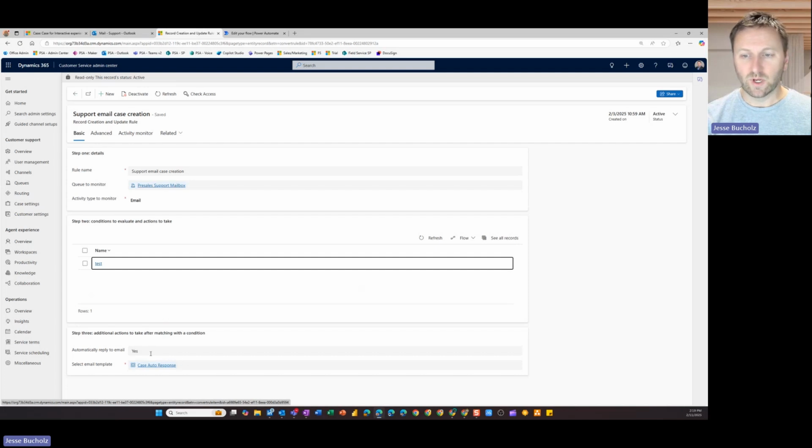And if you do, which is not required, you can go in and select a template or create a template that may contain some static and dynamic content to respond back to the sender, such as we've received your case, we're currently working on it, it's being worked on by XYZ, and we'll be in touch soon, whatever that might look like for you. So you can go in and create that.